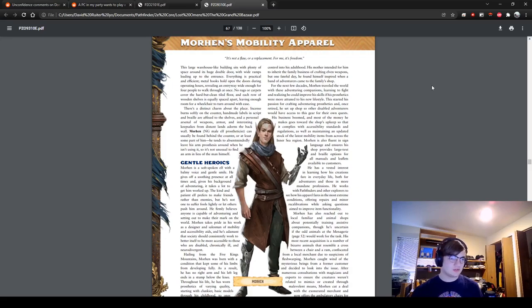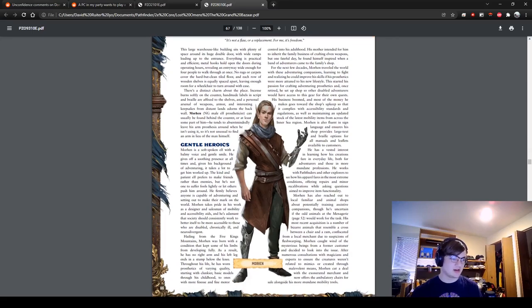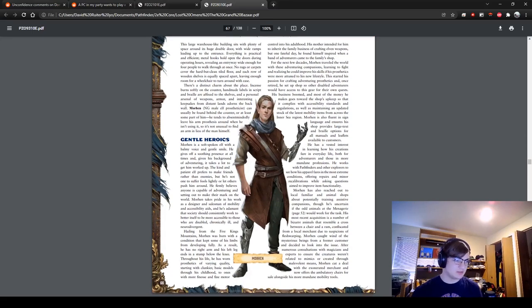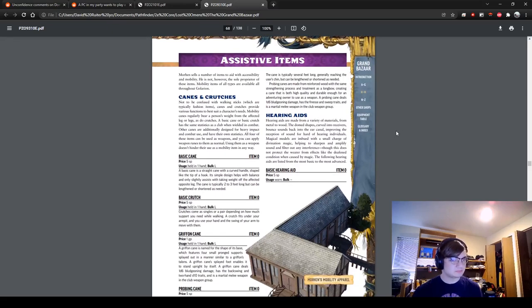So these items are in a shop in the Grand Bazaar called Morin's Mobility Apparel, so they have assistive devices for more than just movement. The first page covers the shop owner, an elf named Morin with a prosthetic arm and leg. He's a cool character, but I'll skip to the items.